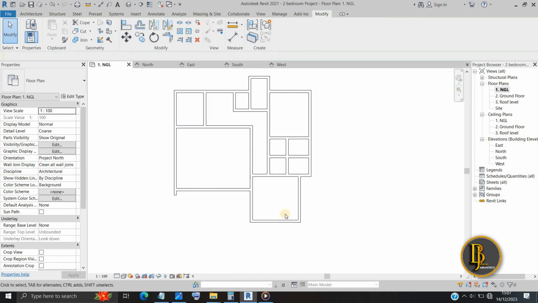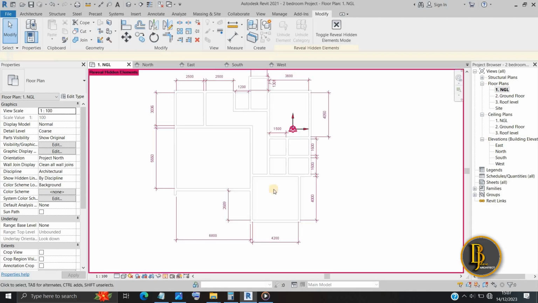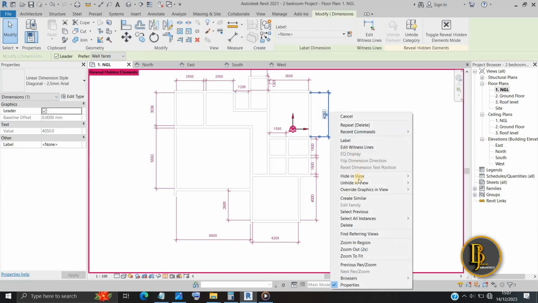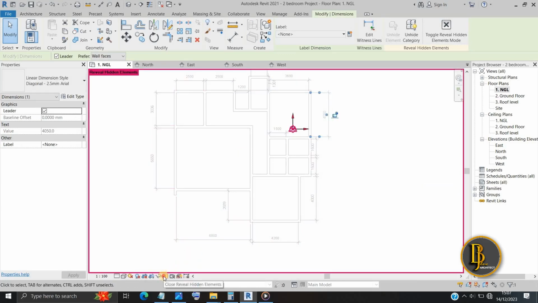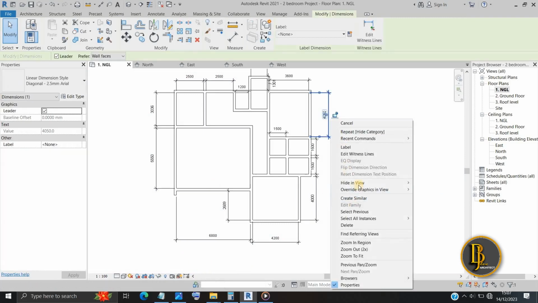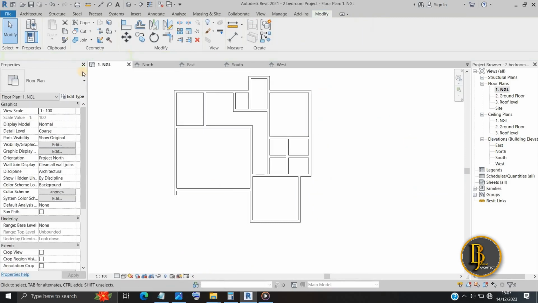If you want to bring back the dimensions, look down to this place where you have all these ribbons. You see something that looks like a bulb. That bulb sign is reveal hidden elements. Everything you have hidden will be shown there. So when you click on it, you will see the dimension marks. If you want to unhide them, click on any of the dimensions, right click, hide in view, then category, then click on that bulb sign again, and all of them will hide.